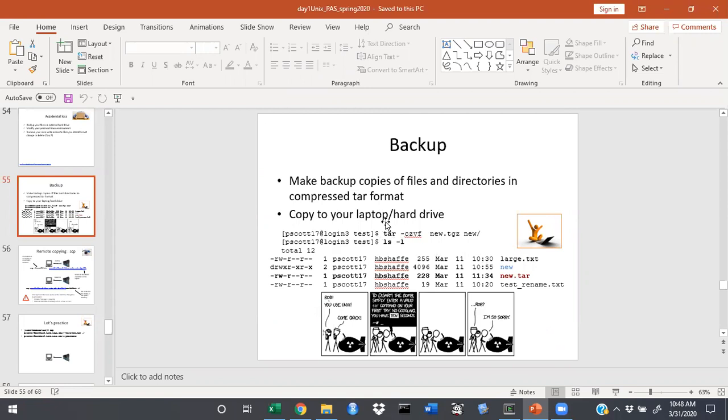But the general syntax of creating a tarball is tar, and then we give it a bunch of flags. Here we're going to say c for compress, z for zip, v is verbose, so it's going to let me see what it's doing, and f is file. And here then we're going to have to feed it where we want the tarball to be created, new.tgz, and then what we want to work on. We want to work on the file new.